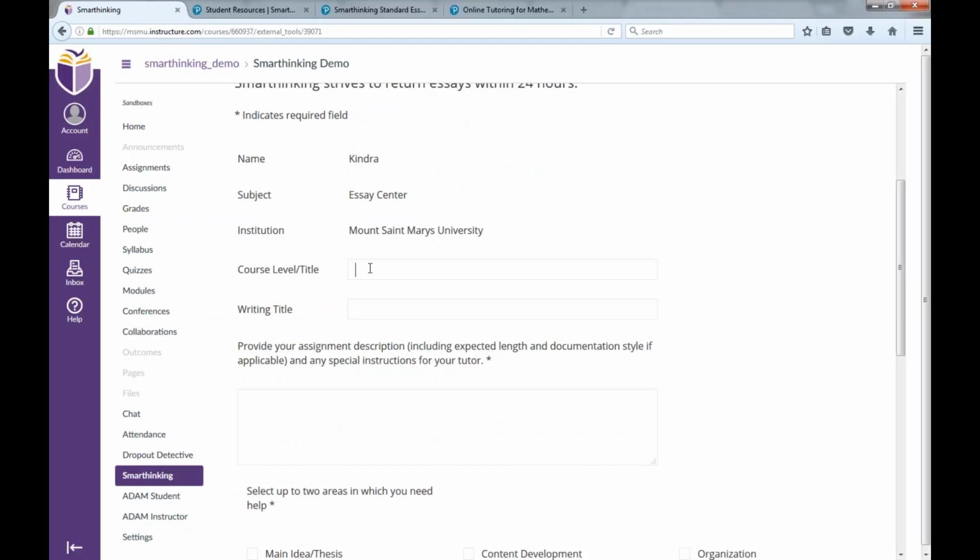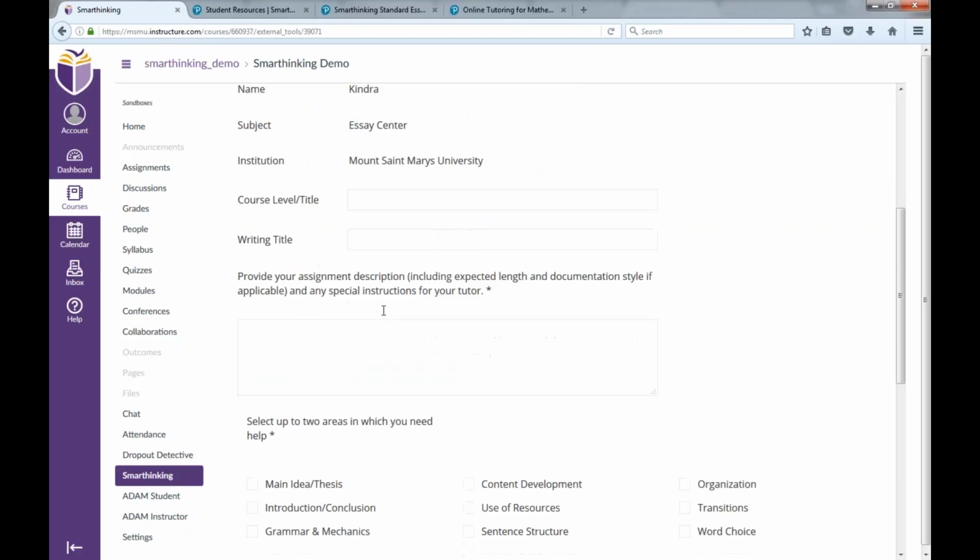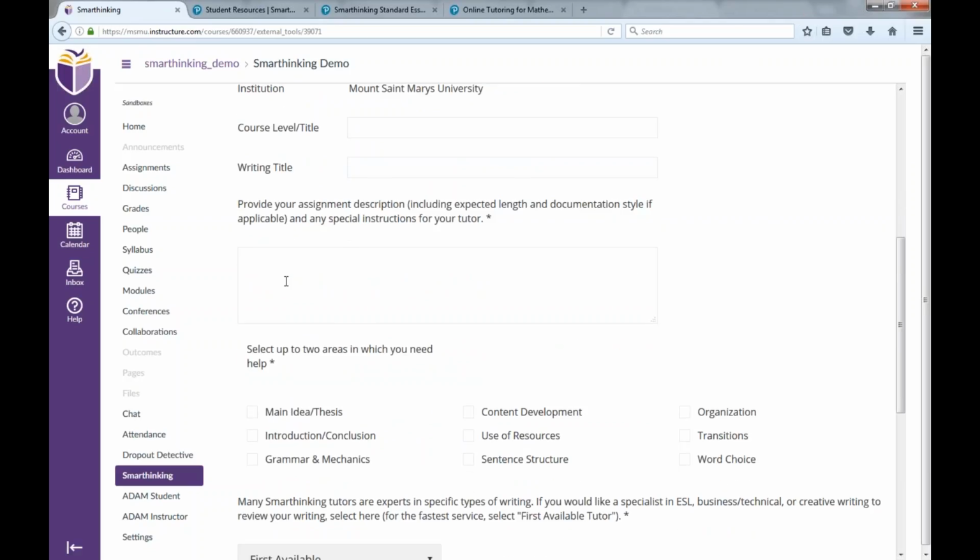I need to provide the course level and the course title that I'm working in and give my writing assignment a title. The next thing I need to do is provide a really clear and detailed description of the assignment that I'm working on. It's really important context for the tutor to have as they review the essay that you submit to them. And then you can provide any special instructions that you have for your tutor.